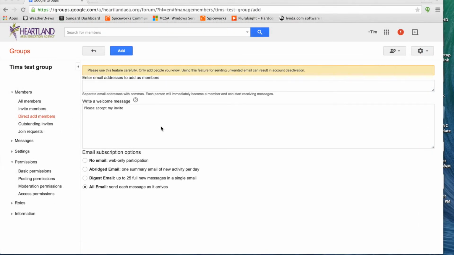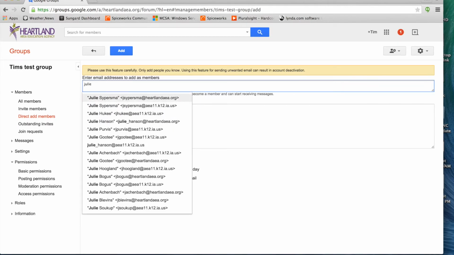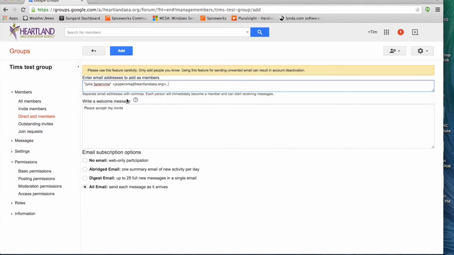Now I'm going to show you how to direct add people. Under members, click on direct add, and up here under enter email address, you can go ahead and start typing in the email address that you want. Now a number of these are people within the organization, so go ahead and type in Julie. As you can see, it's starting to bring up all the Julies within our organization. I'm going to go ahead and pick Julie Cyphersma. We'll click on her name.